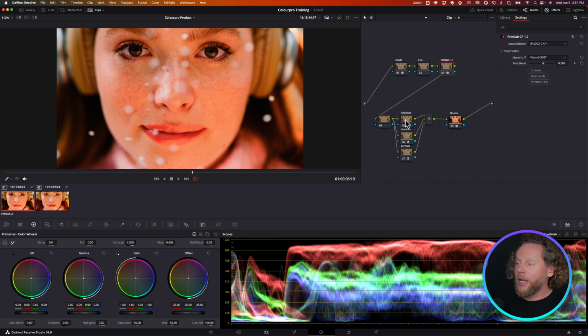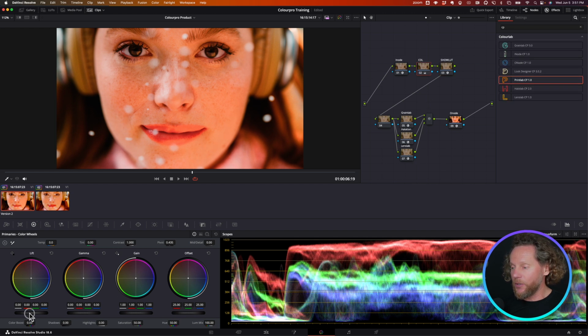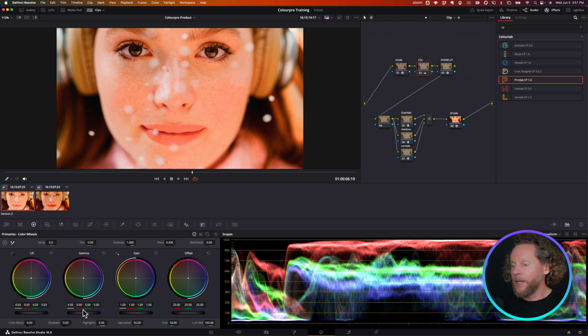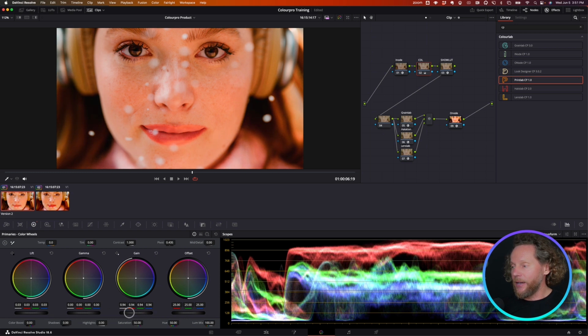I'm going to adjust each one of my texture elements. But before I do that, let me do a little manual adjustment. So I just lift my blacks a little, and I'm going to bring my gain down just a little, just to limit the high contrast of the shot that I have. I like it like this. Okay, fantastic. All right, so let's start.